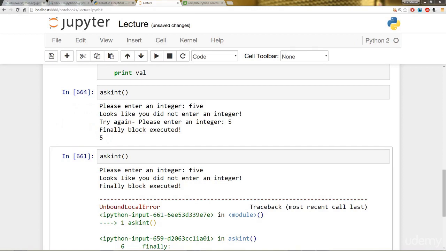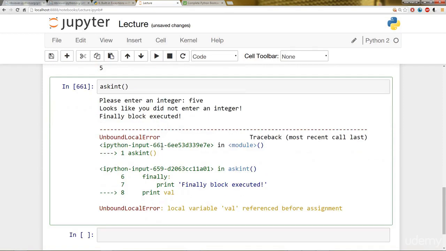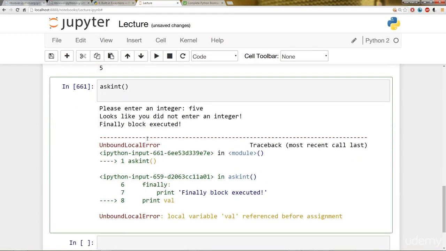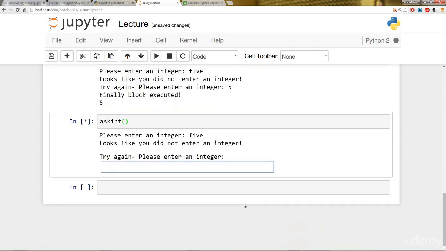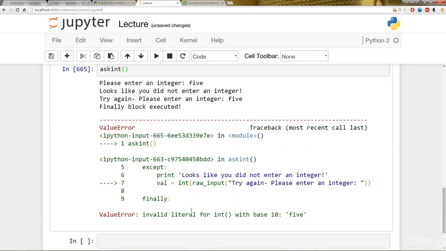So that only did one check. If you notice, if I tried this again and mess up twice, so ask int, please enter an integer. Let's say I put in 5. It says try again, please enter an integer. Let's say I put in 5 again. We're going to get an error now, a value error, right? Because it's not able to convert 5 into an integer.